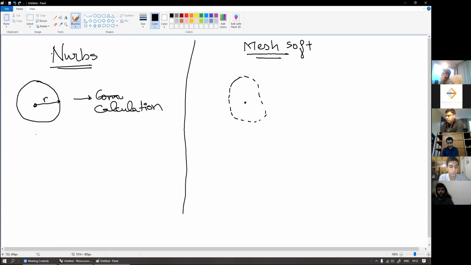Now, because Rhino is operating on NURBS, it becomes very easy to use Grasshopper on top of it, right? Because the software itself is working on calculations, and scripting deals with calculations. Hence, it becomes a little easier for both of these things to exist simultaneously. So that is that.